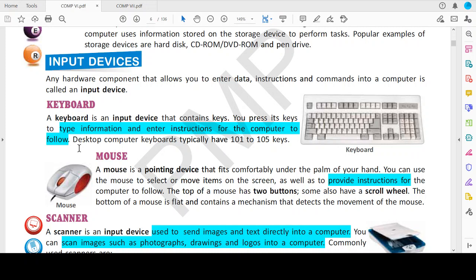Next is the mouse. A mouse is also an input device, and a mouse is a pointing device that fits comfortably under our palm. We can use the mouse to select or move items on the screen, as well as to provide instructions for the computer to follow. There are two mouse buttons, so we can give instructions in two ways.